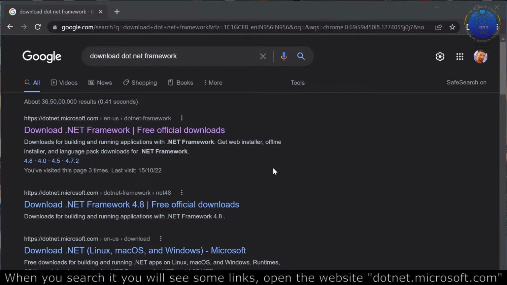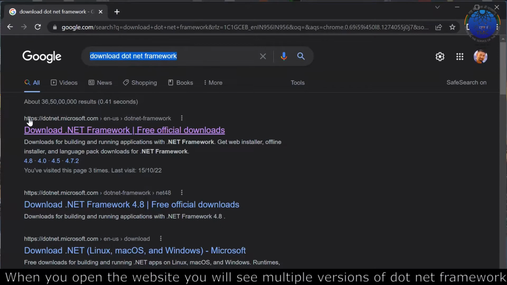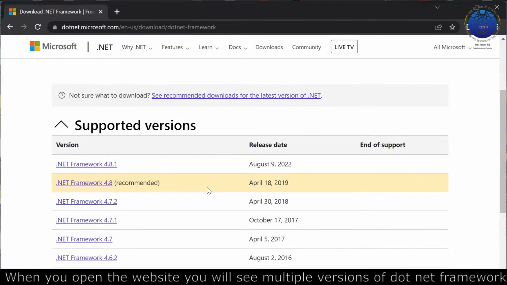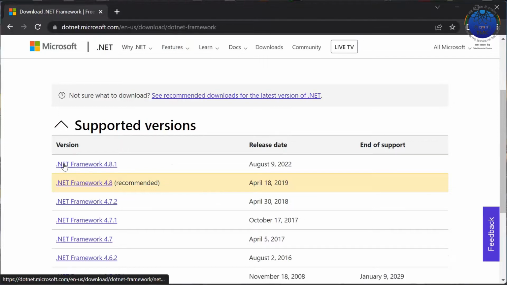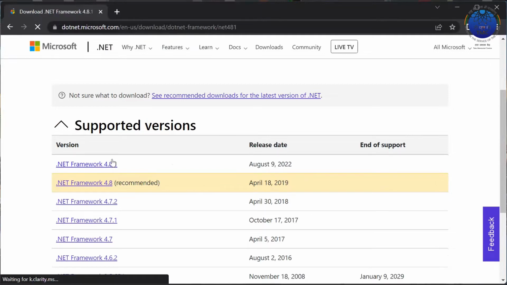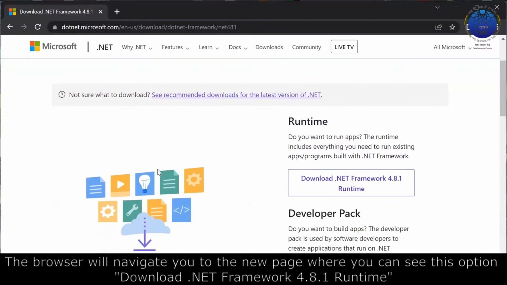When you search this, you will see some links. Open the website .net.microsoft.com. When you open this website, you will see the multiple versions of .NET framework. Click on the latest version, that is .NET Framework 4.8.1. The browser will navigate you to the new page where you can see this option, Download .NET Framework 4.8.1 Runtime.